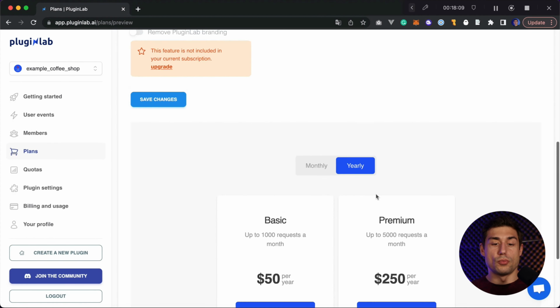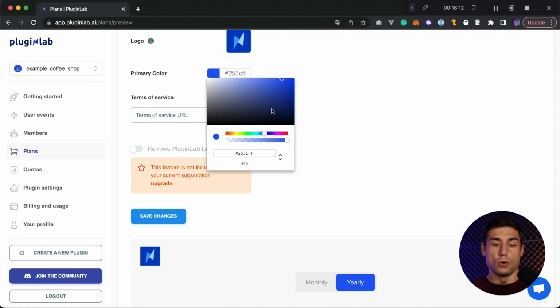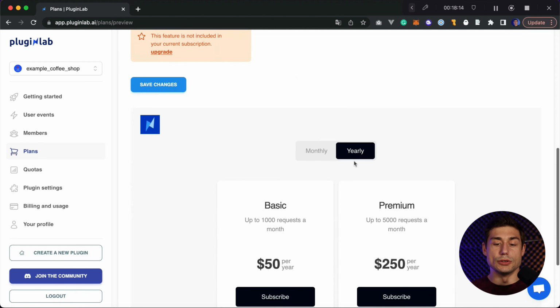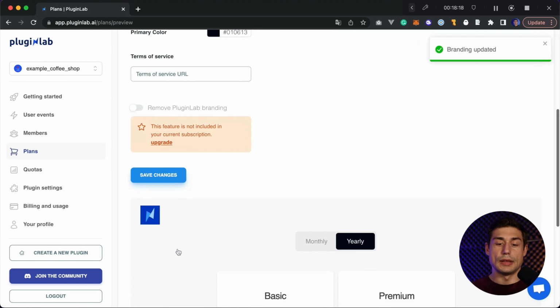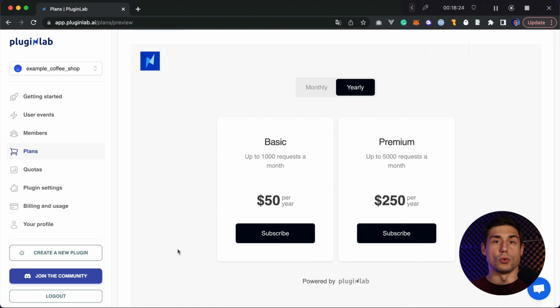And I will also probably change the color of the buttons. I like the dark color. I will save that. And I now have my payment portal, which is ready.